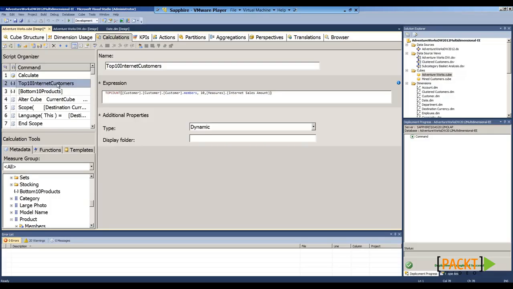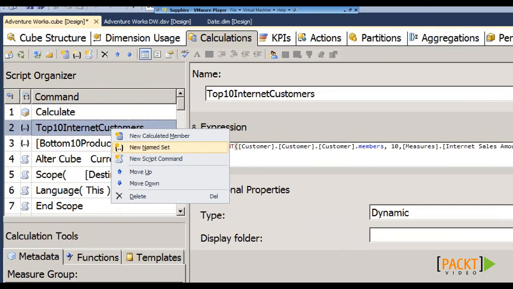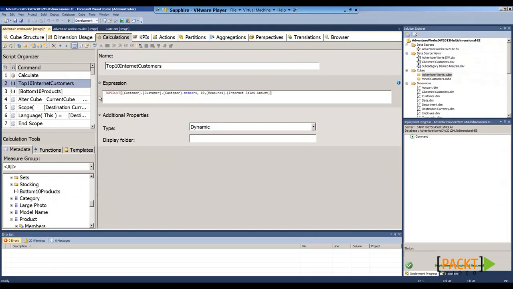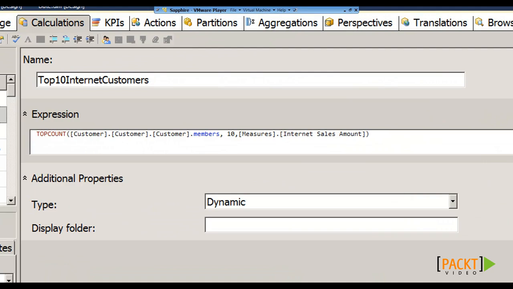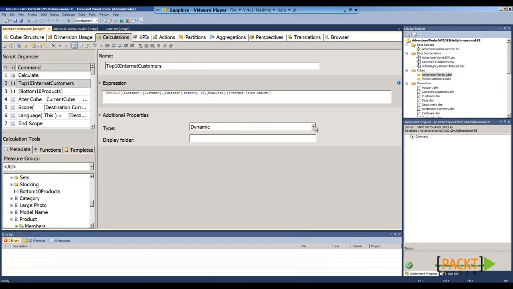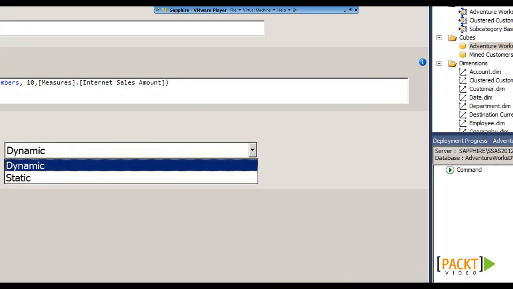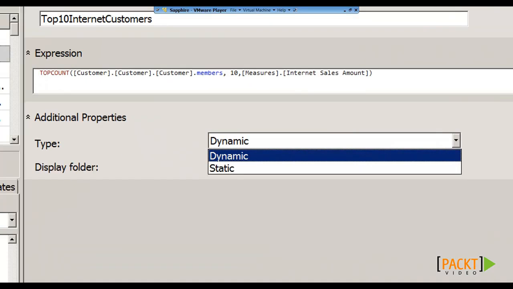To create a dynamic set, we right-click and select the option for New Named Set. We give our set a name, and then we assign an MDX expression. This particular MDX expression counts the top performing customers in terms of the sales amount. We then specify whether the set is dynamic or static in this drop-down list here for type.